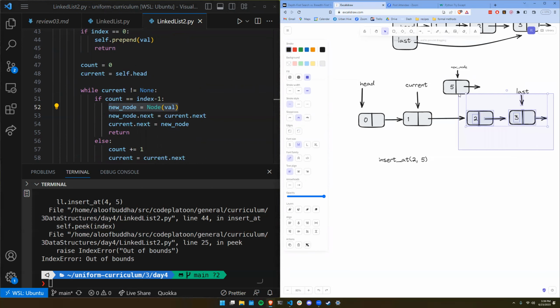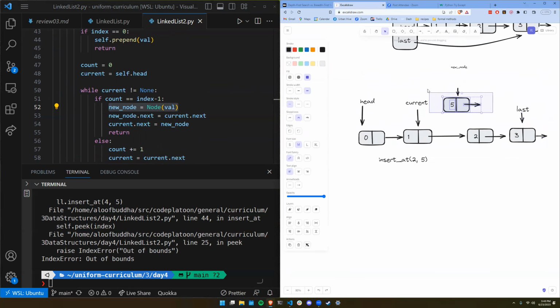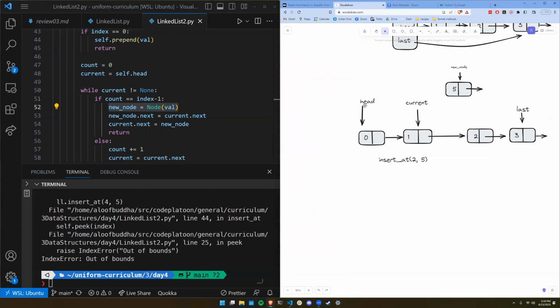And then the little dance we do is we say, okay, we only have a few things we have access to. We always have access to the head. Doesn't seem useful right now. We always have access to the last. Doesn't seem useful right now. We have access to the current. Current points to the thing right before. So this is what it looks like right now, and ultimately, I'm going to want it to look like this. So how do I make that happen?